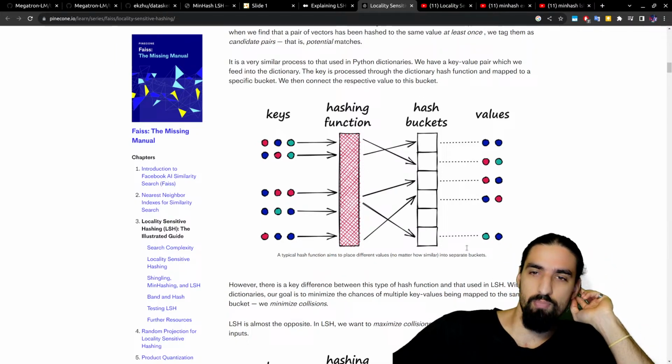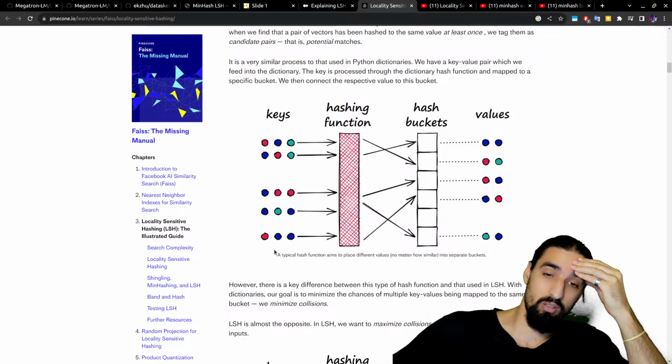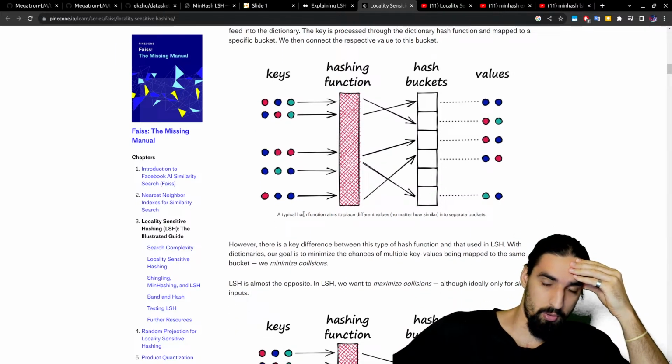A typical hash function aims to place different values, no matter how similar, into separate buckets. So this is your Python dictionary. If you have a key, like a string, you hash it internally. It gives you an index to an internal table, and then you map the values there. That's your typical approach; this is taught in algorithms classes, computer science stuff.